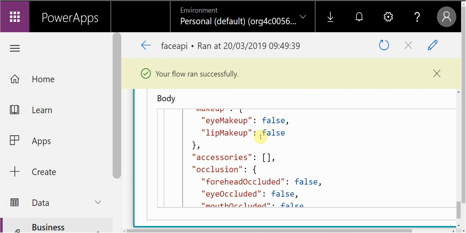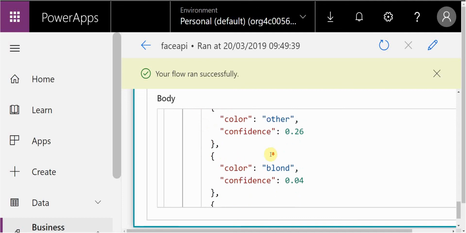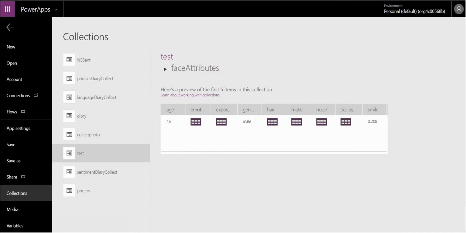Noise level. It looks at accessories. It hasn't picked up on it. If you wear a hat, it will let them know you're wearing a hat, and lots of others. So this is the actual JSON that feeds back. So that's really the end of it.